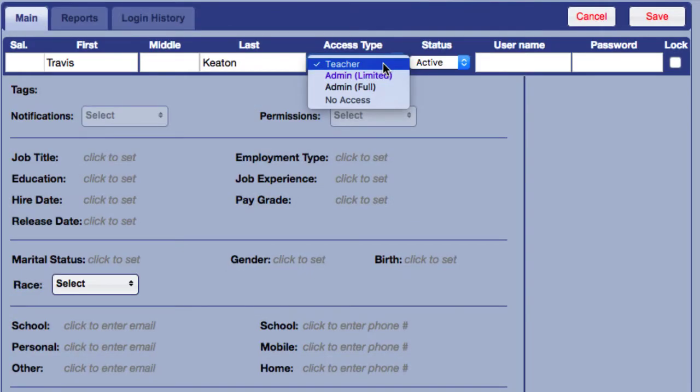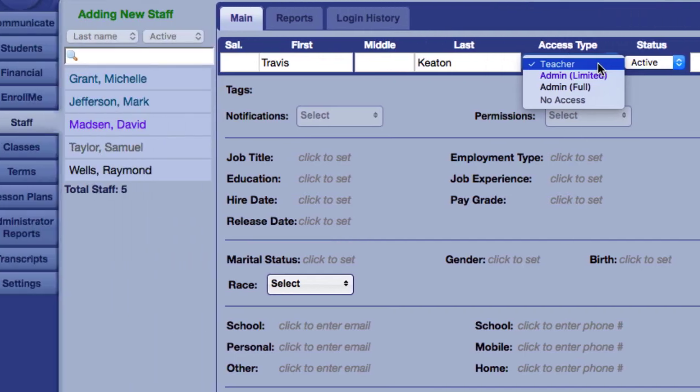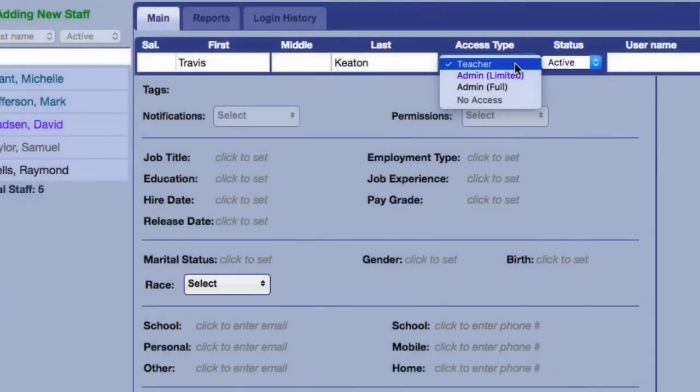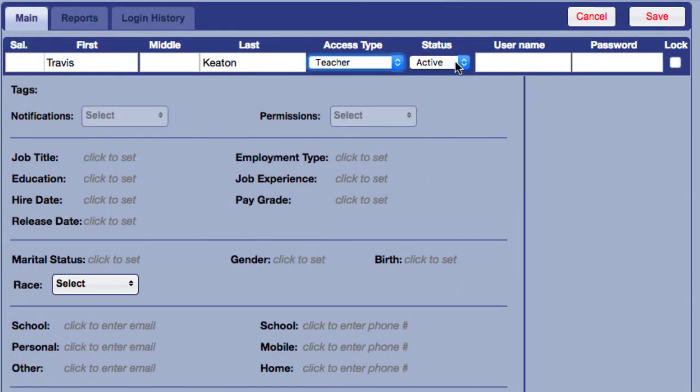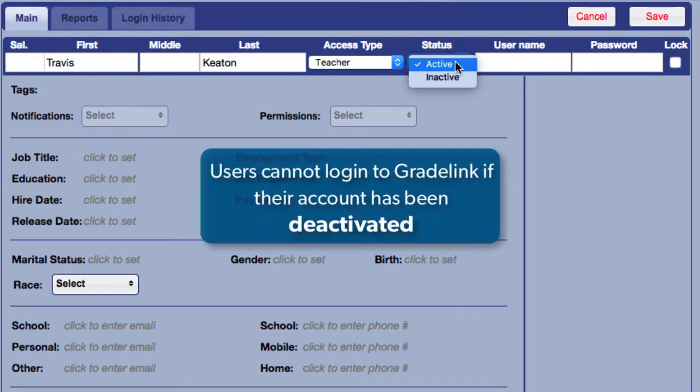It's helpful to note that each access type is designated with a different color. On the staff list, full administrators are shown in black, limited administrators are shown in purple, teachers are shown in blue, and no access accounts are shown in gray. Account status determines whether or not an account is active. Users cannot log into GradeLink if their account has been deactivated. We'll go over this in more detail in just a minute.